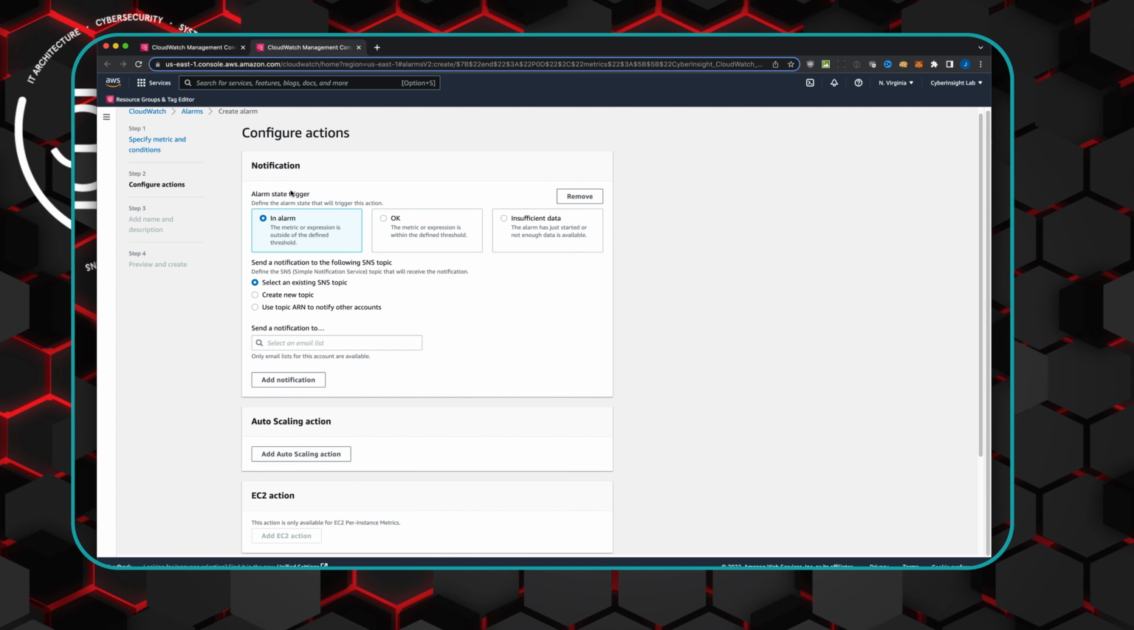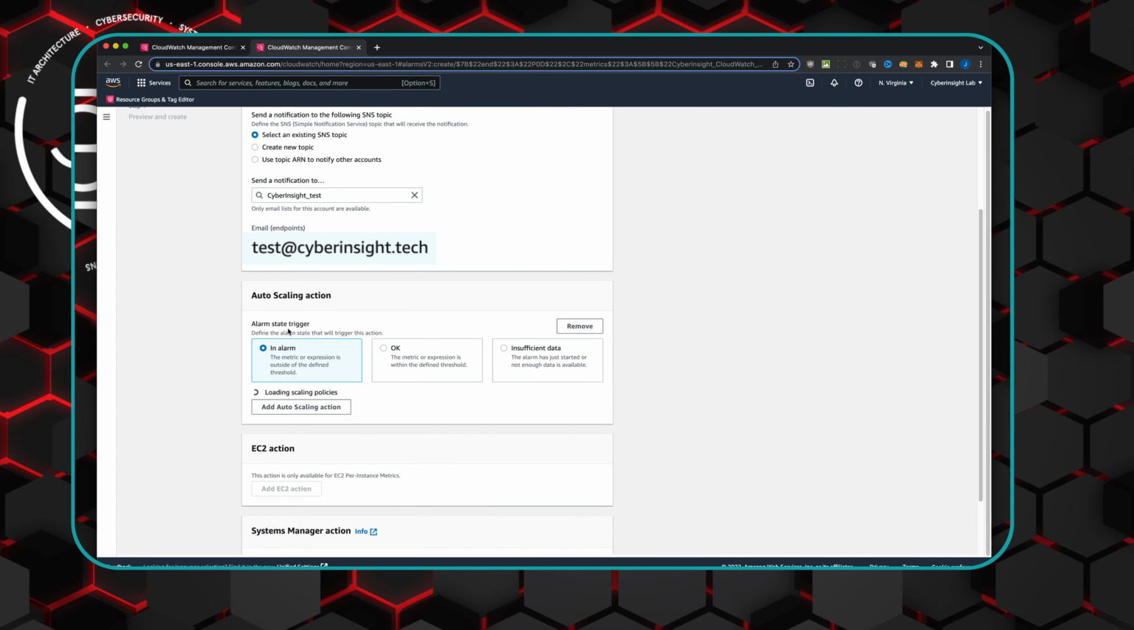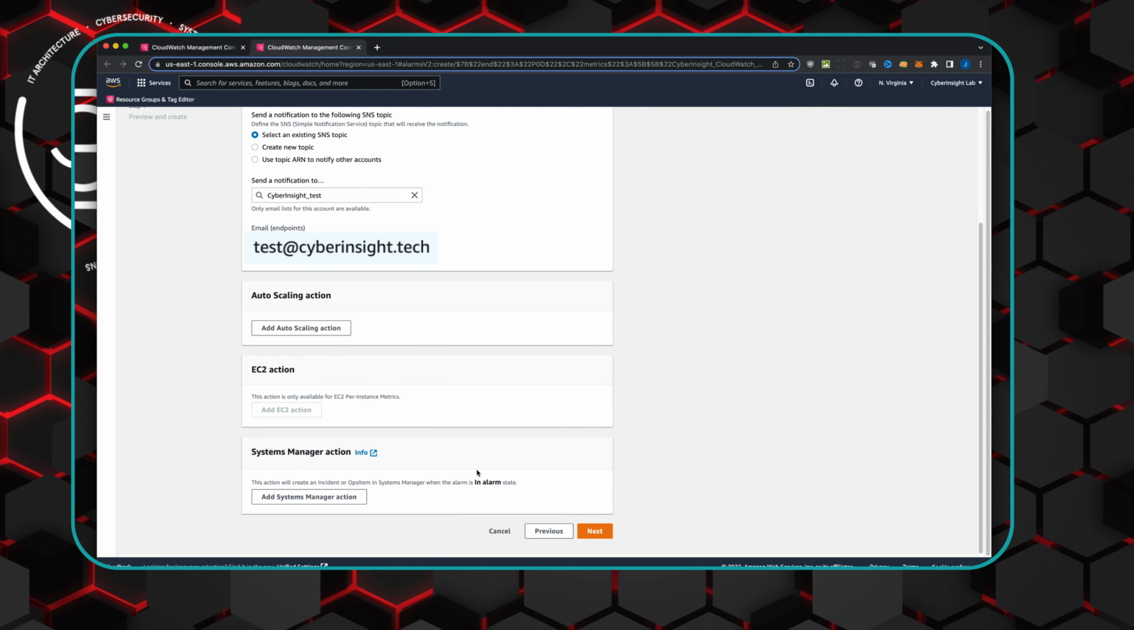And then the alarm state trigger, we have a few different things here that we can choose from. We're going to actually select an existing SNS topic since we already created that, CyberInsight test. We could add some other options here. We could add some auto scaling if we wanted to do that. So if some type of alert ended up coming in, we matched a threshold, and let's say based off of that we wanted to scale out, we can go ahead and attach that to an auto scaling group that we have. But we aren't going to do any of that. We're really just trying to generate an alert.